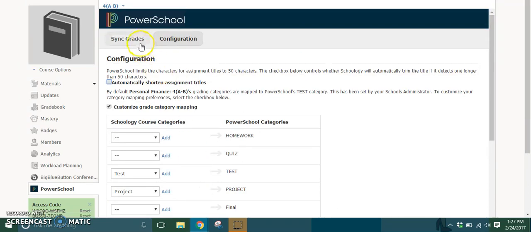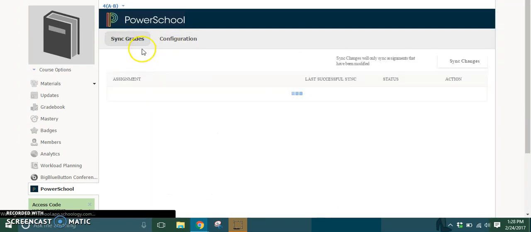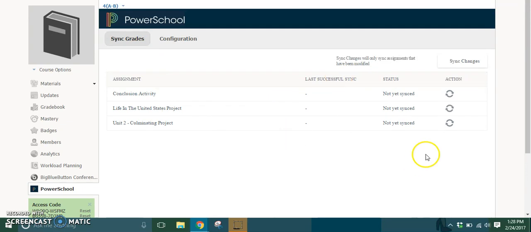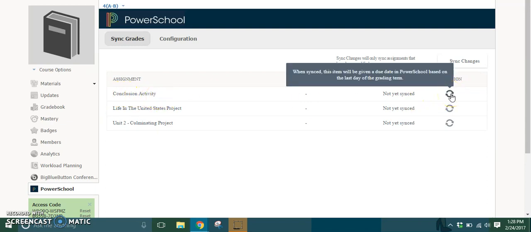Now, once you've done this, which I've done previous to this, what you'll notice is that you have some activities that have this idea of not yet synced. If you've gone through and graded this conclusion activity, you can simply click this little wheel. It says when synced, this item will be given the due date in PowerSchool based on the last day of the grading session.